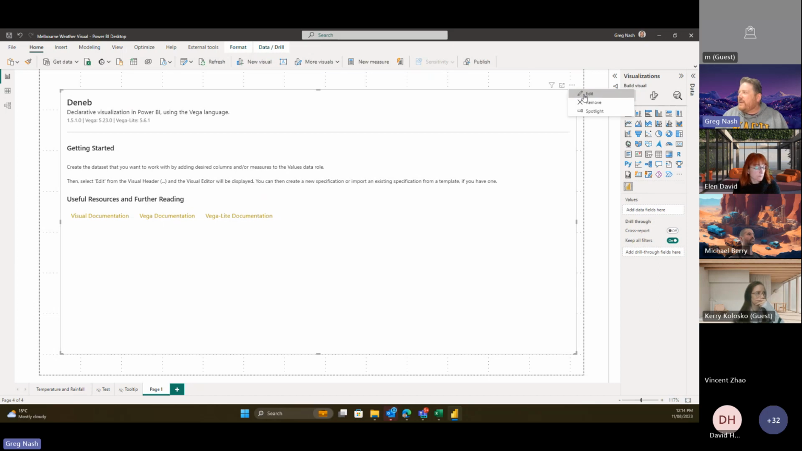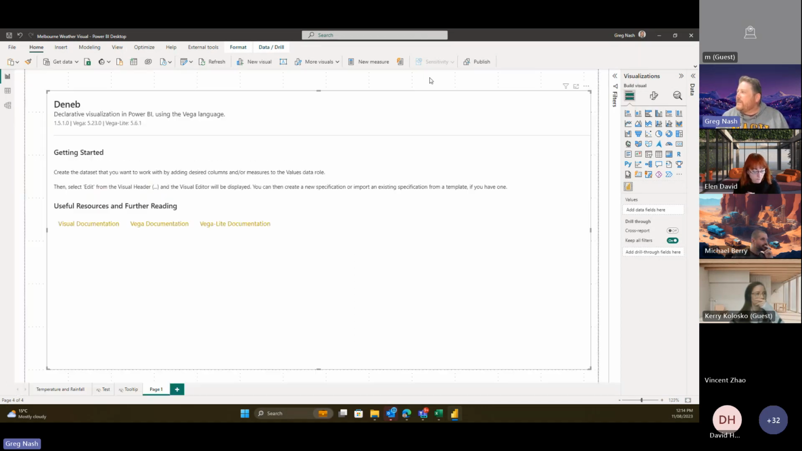And then to actually edit it, you have to hit this little edit button at the top, which is kind of standard. It's a weird kind of UI for the custom visuals having to do that. But yeah, I guess that's the only way they can do it. Oh, maybe that doesn't work.